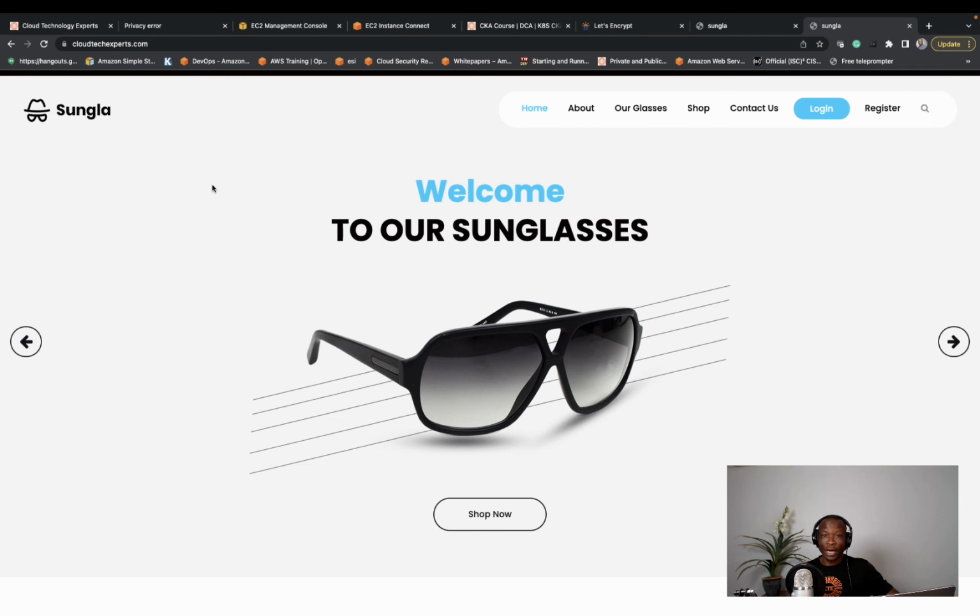This is what we would like to have: a website that is secured, a website that anytime you visit it is going to give you the padlock sign, showing that now our customers can buy their eyeglasses from this website with confidence. This is what you want to do on a production environment, and we have been able to accomplish that step.